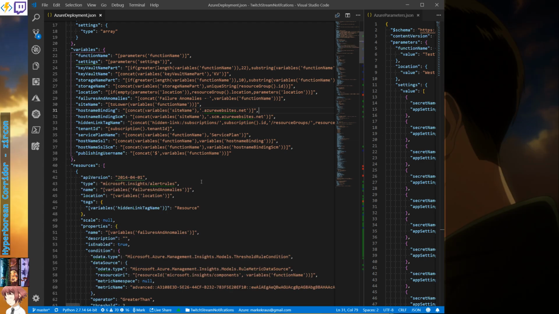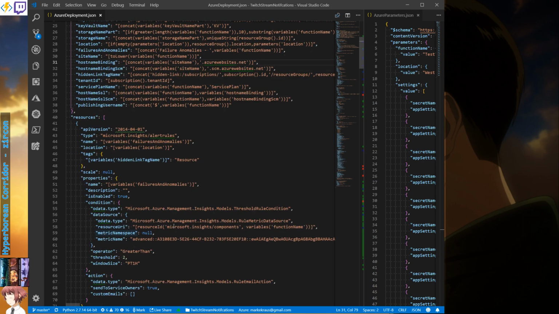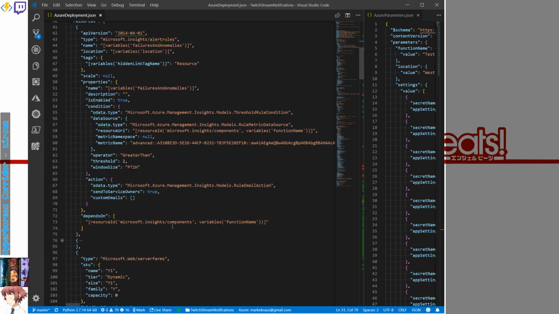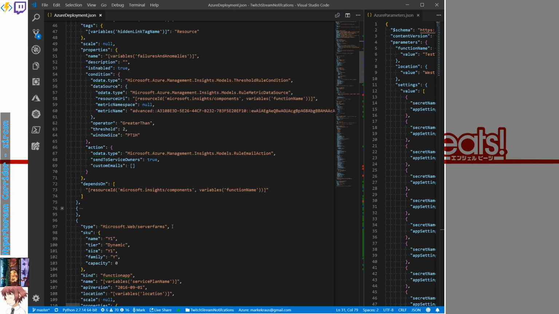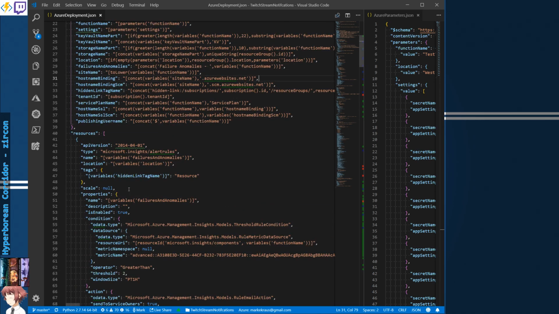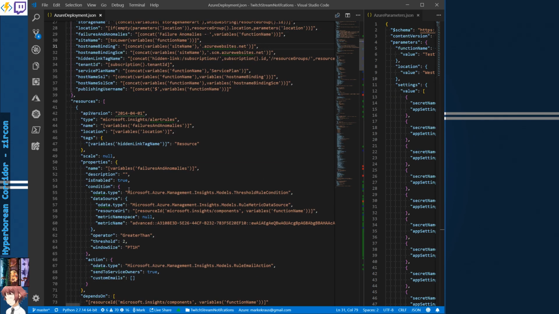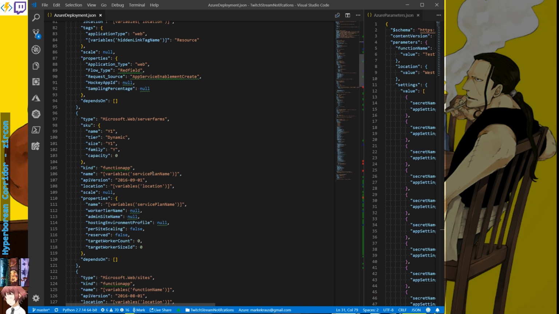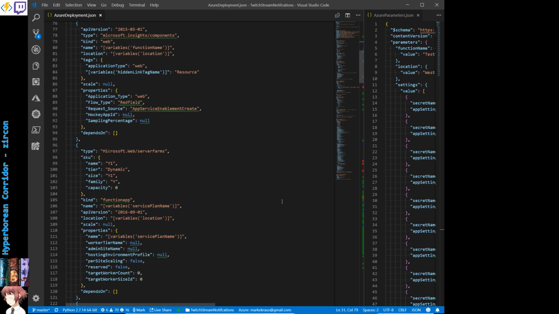So now I'm at a point where I need to go through the resources and find pieces that are missing and investigate. So the alert rules is fine. It's not going to be affected by this one. I don't think the app insights component is affected by it either.